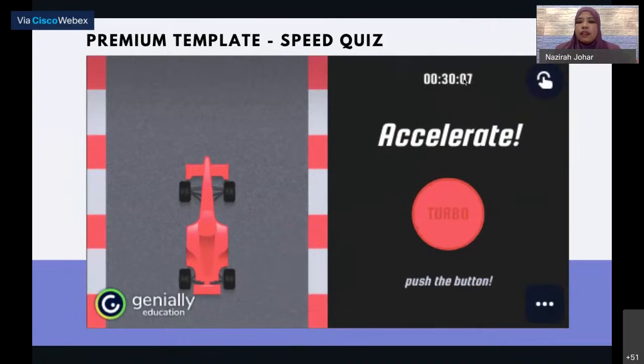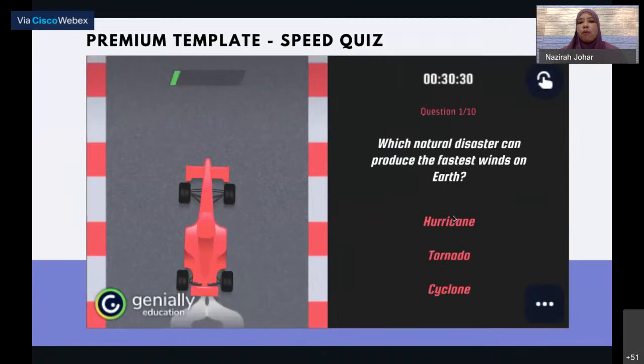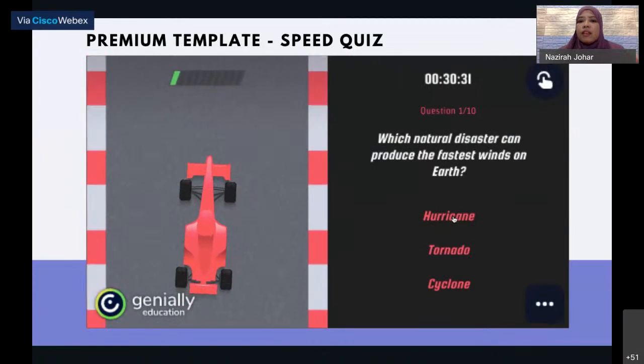There is a time count here, and this game also has a sound. So the time count and the sound will distract the student's attention from answering. They will have to listen, think, and deal with the distraction. That is why this game becomes more challenging, right?